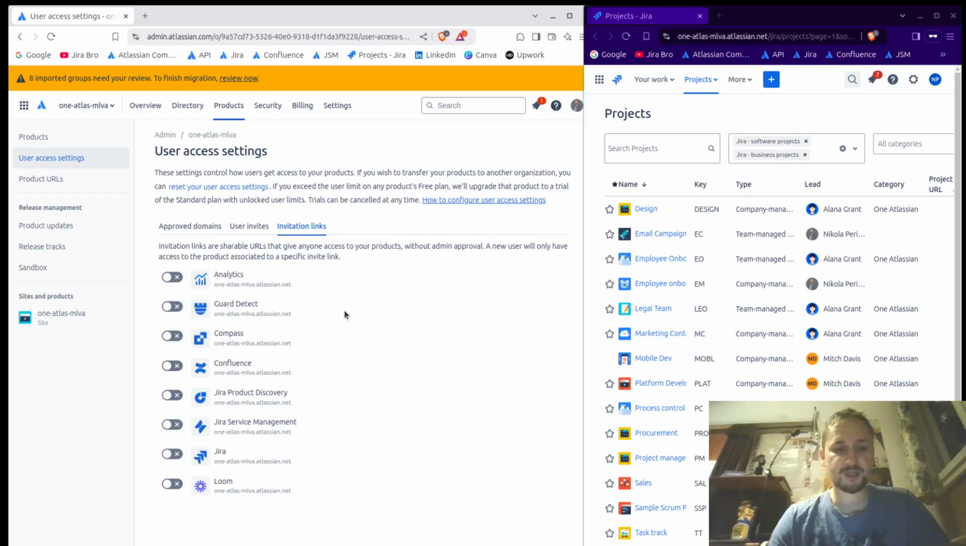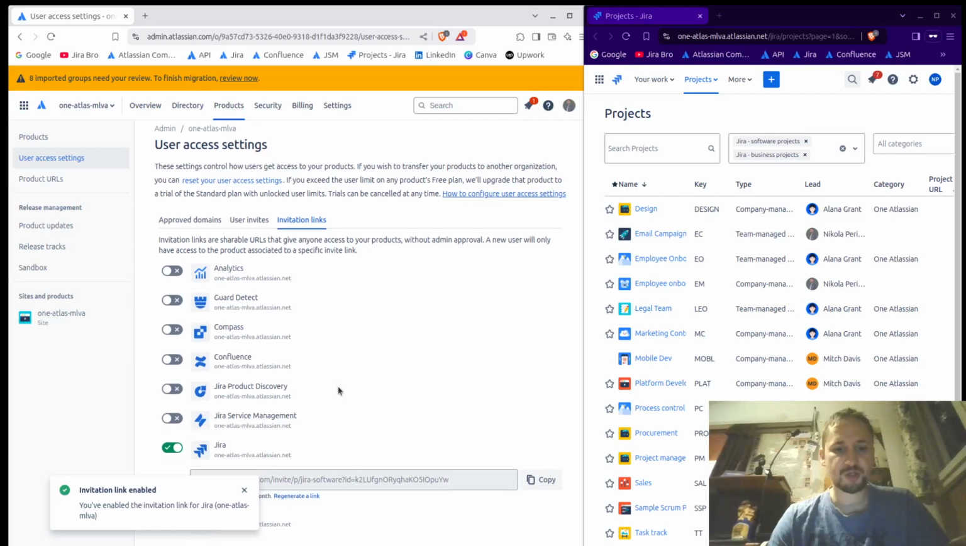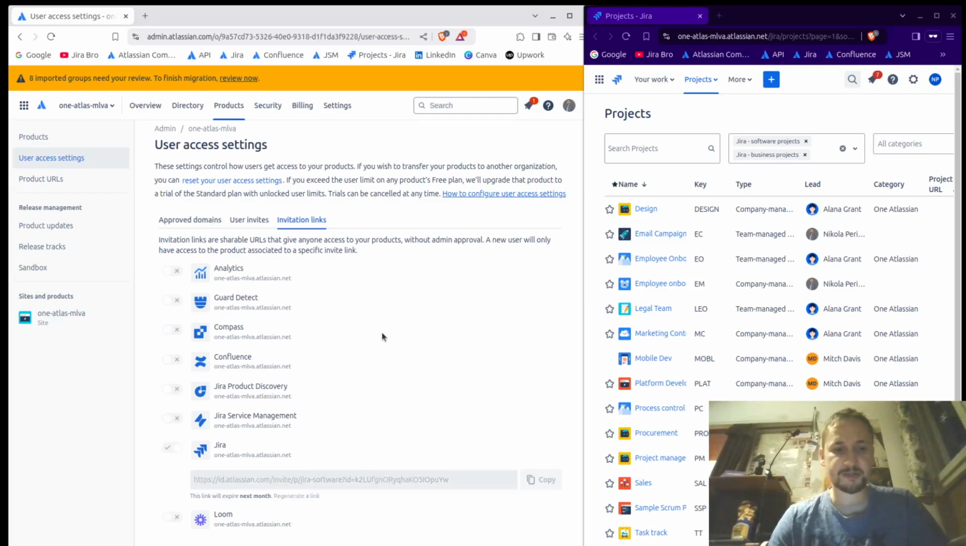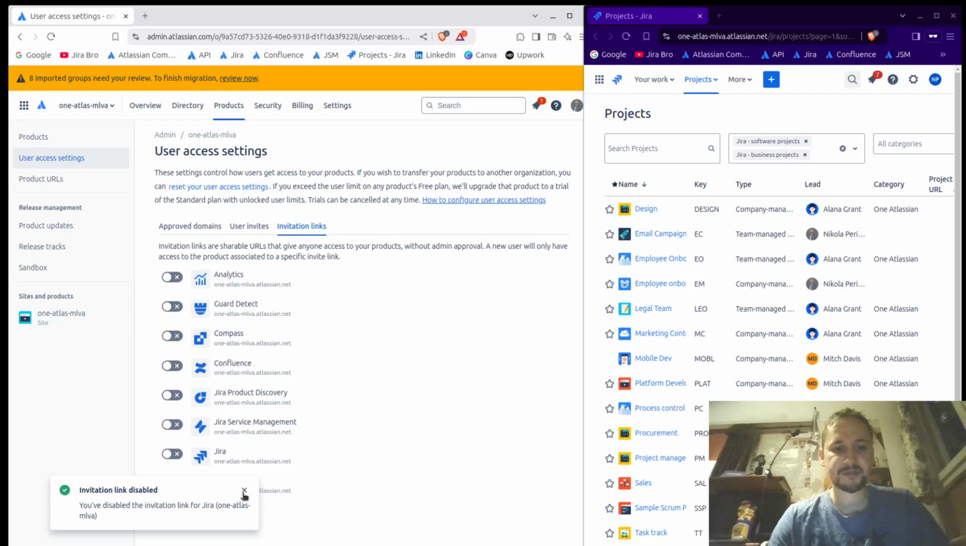For the invitation links, this is something that org admins can set as well. So for example, if I want to use Jira in here, it means that I can invite my users by generating this link, and I can send them this link through Slack or something like that if they're not already part of Jira.